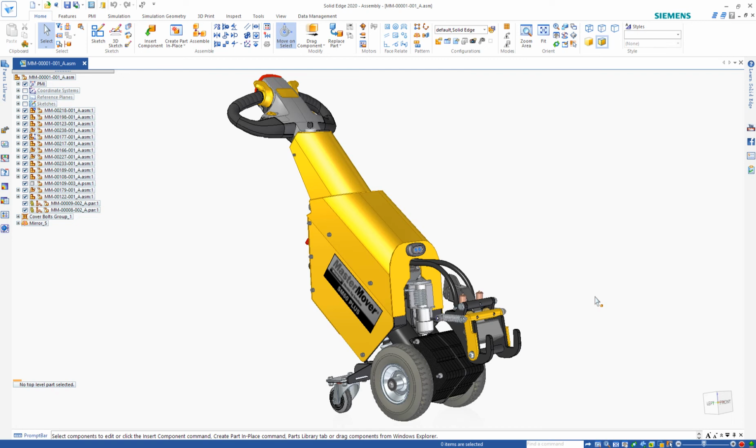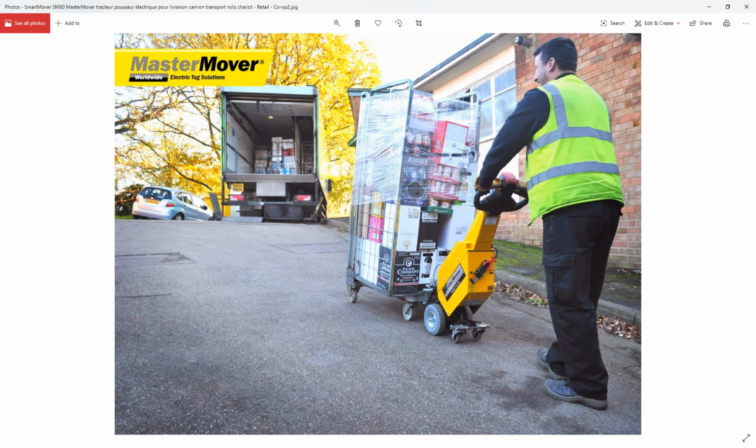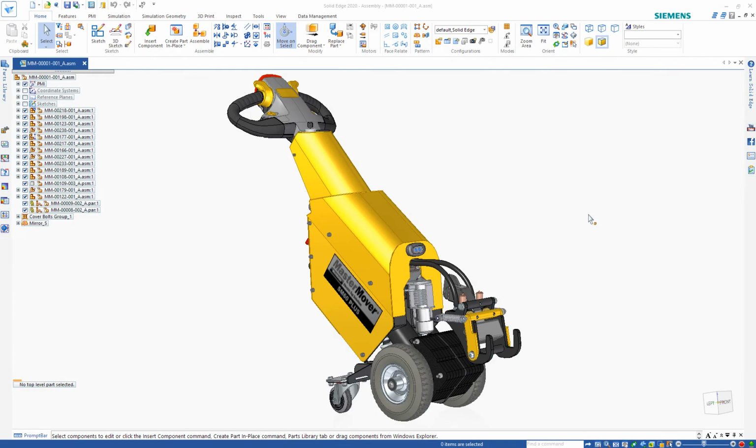As you can see on the screen, here we have a kind of mover. It's kind of an electric tug machine that helps you move things around. If you don't understand what it is, I think we have a picture of it. Basically it's just a power tug that helps you to move things easier.